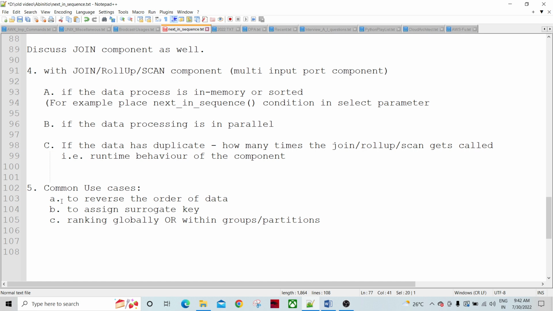So what are the use cases to reverse the order of the data? If we have 1,000 records and someone says they want to reverse the order of the records, what I'm going to do is create one field and assign the next in sequence number, 1 to 1,000, and then apply the sort component with descending sort. In that way I can reverse the order of the data.